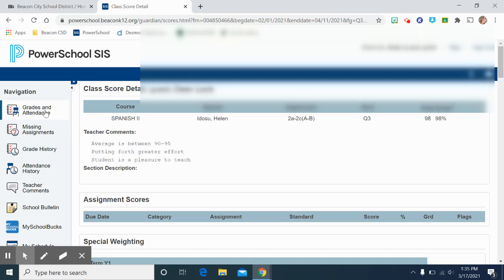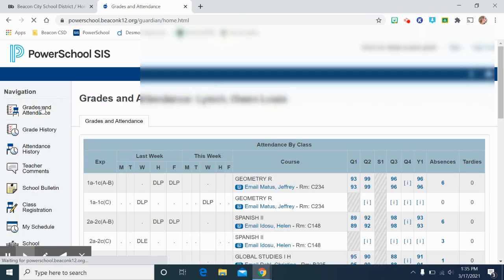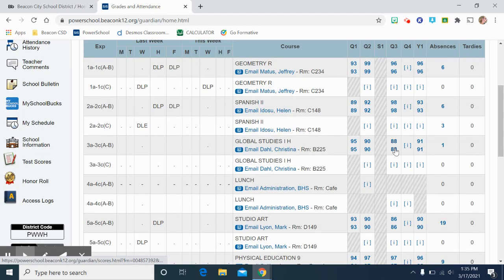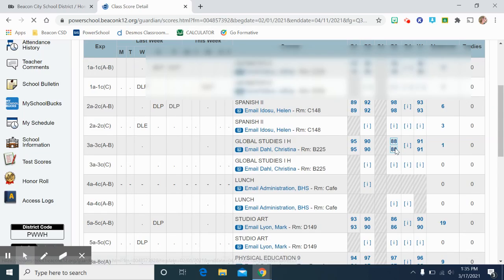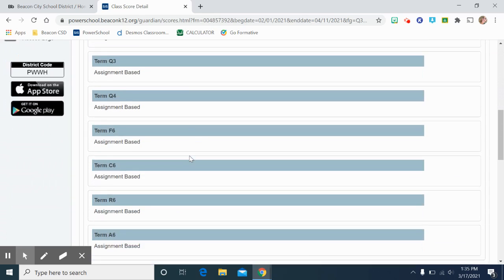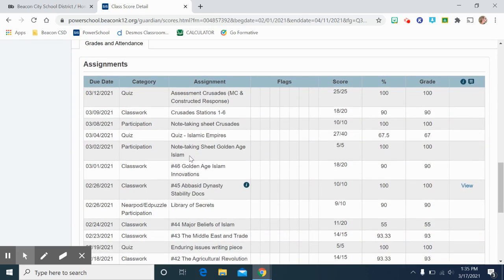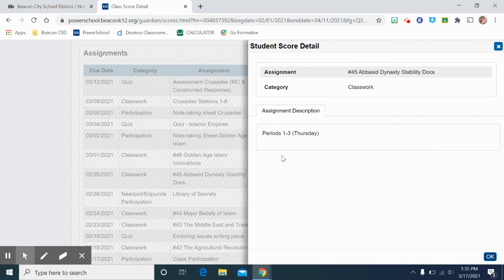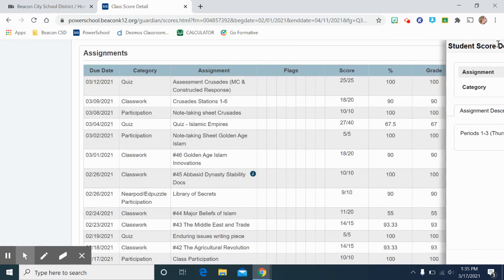Now, if I want to go back, I'm just going to click on this Grades and Attendance tab on the top left. Okay, this will bring me back to the student schedule, and I can click on another item. So if I'm going to click on Global Studies this time, I see that this is Global Studies, who the teacher is and the current grade. I scroll down towards the bottom to check assignments, and you can see here, there's a lot more grades that are in the grade book here. Okay, same thing though, if I see the blue icon, I can click on View and be able to see a comment that a teacher has left.